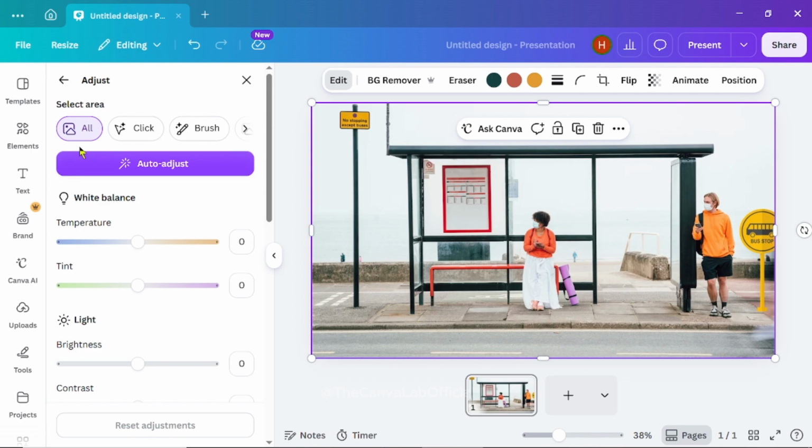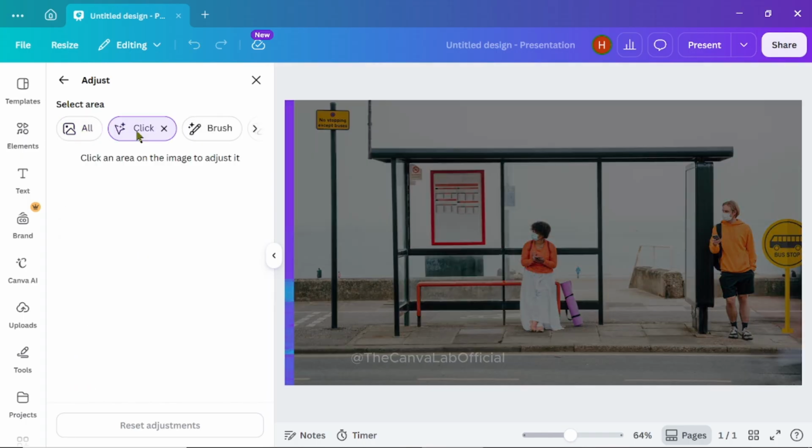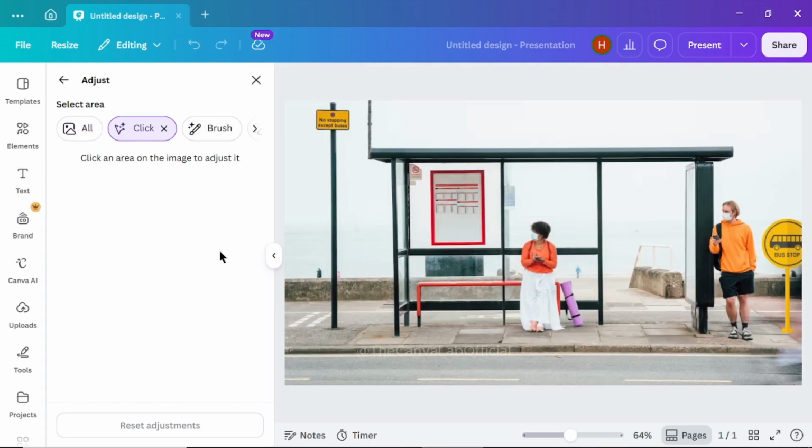At the top, you'll see the All option. When selected, any adjustments you make will be applied to the entire image. Next is the Click option. This allows you to target specific parts of the image. Simply click on an object or any area you want to edit, and Canva will automatically detect and select it. As you move your cursor over different elements, you'll notice their colors change, showing exactly what will be selected when you click. The next option is Brush.